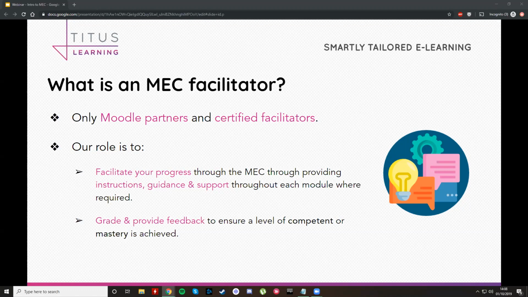So for example, you could be an administrator, or you could be a teacher, and you might have quite different roles and responsibilities on the platform, but your role within Moodle might cross over. You'll just have a different kind of approach to things.